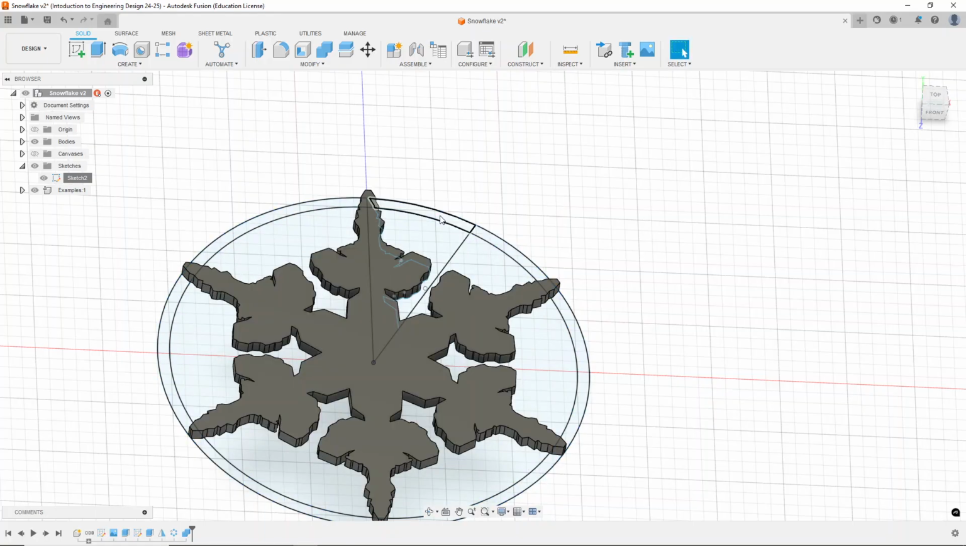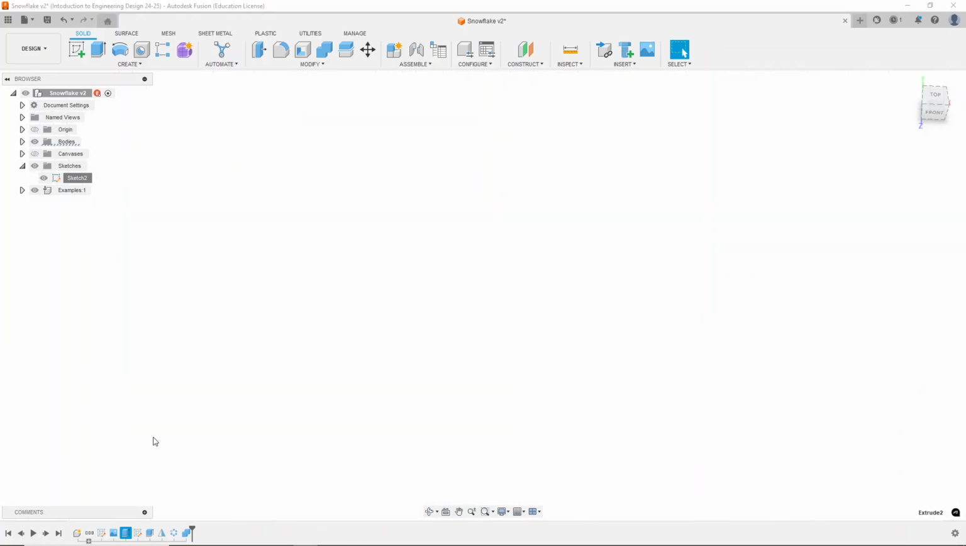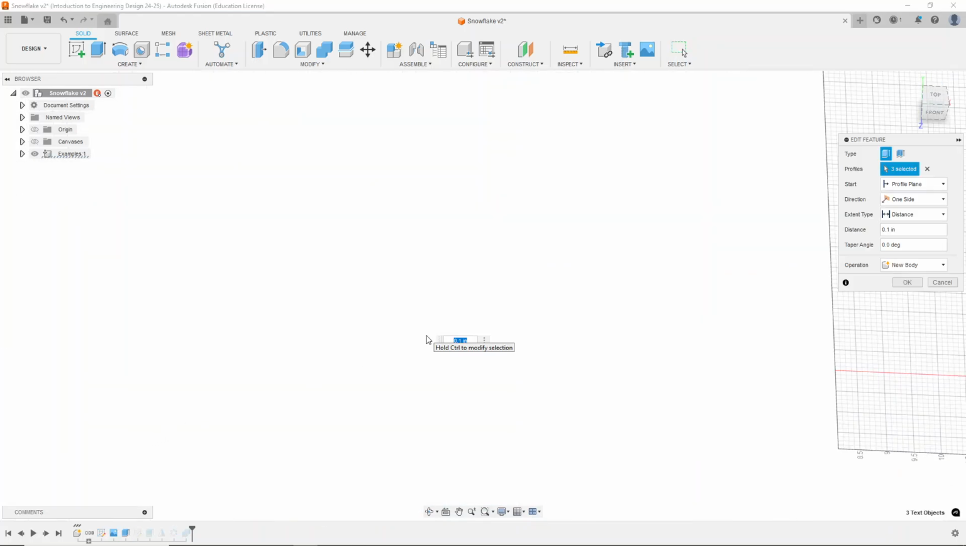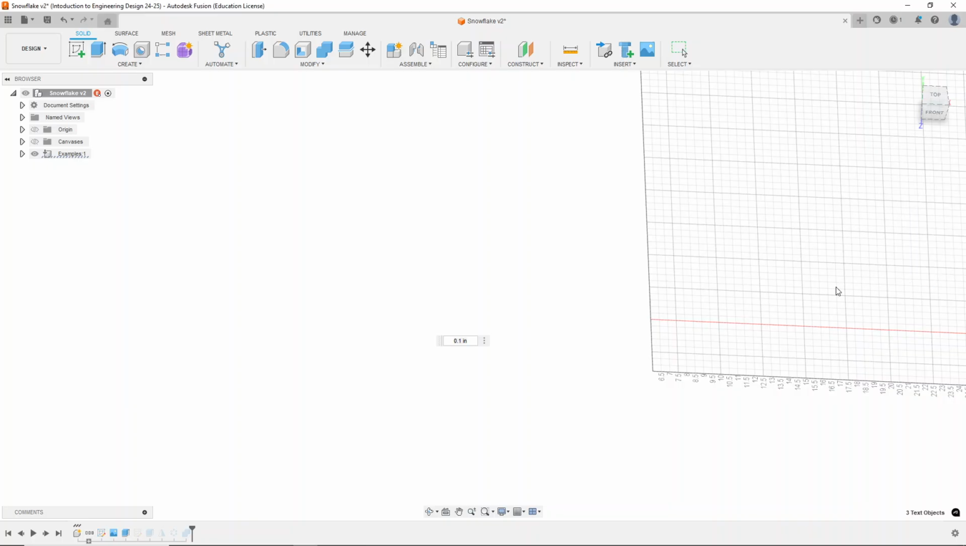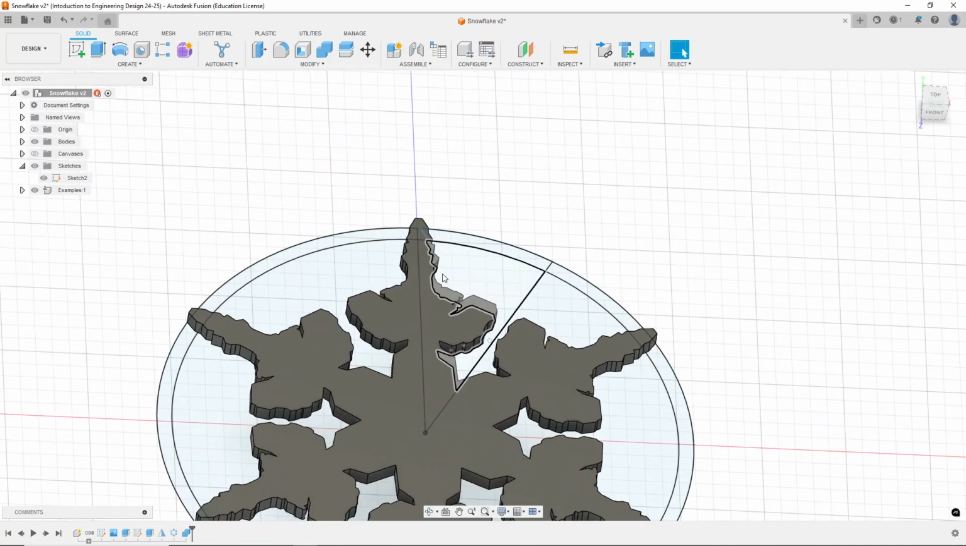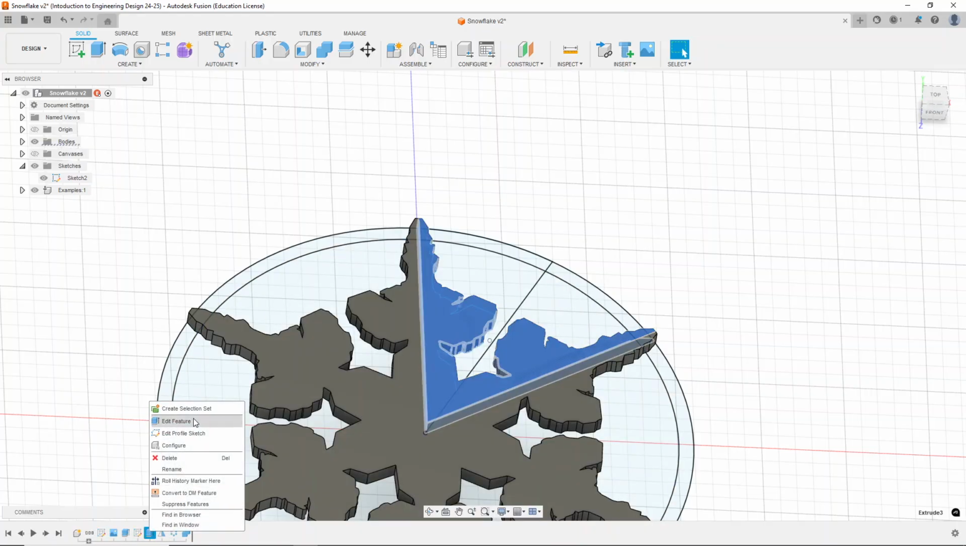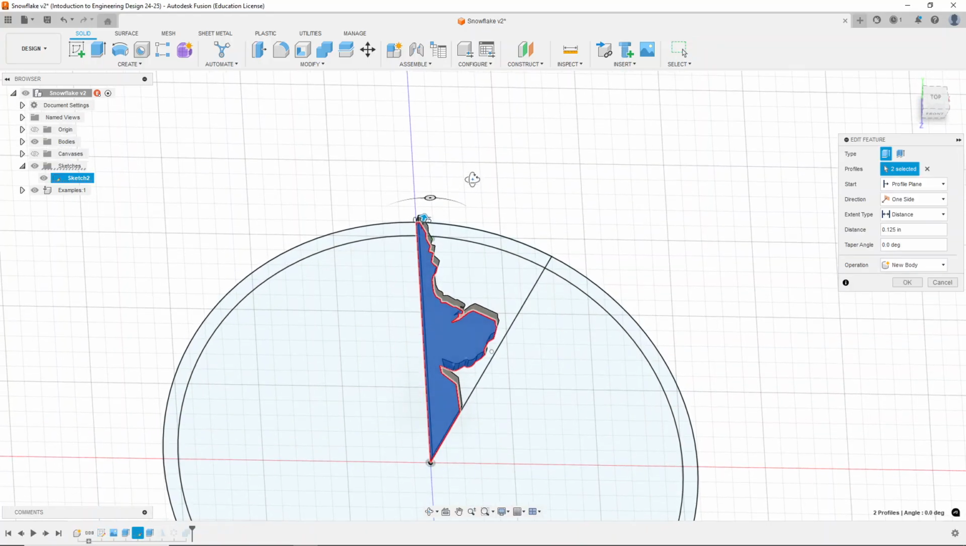but it didn't add my circle because I need to go to the original extrusion, which would be this one. If I right click, edit feature, nope, maybe it wasn't that one. Maybe that was my pre-made ones. Let's try this one. Yes.